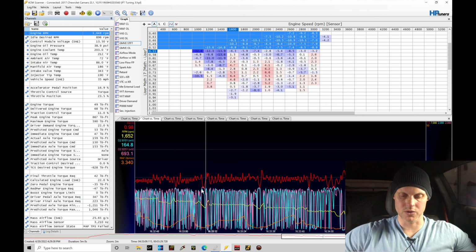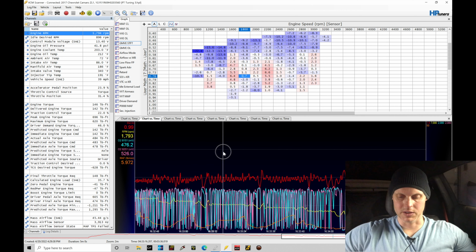Let's jump in here to our chart versus time, our second chart versus time, and let's take a look. Now we can see the switching behavior was refining here. It's going back and forth. Now what we're seeing here in the EQ ratio, looking at the data here, it's more trending towards 1.0 lambda than it was before.